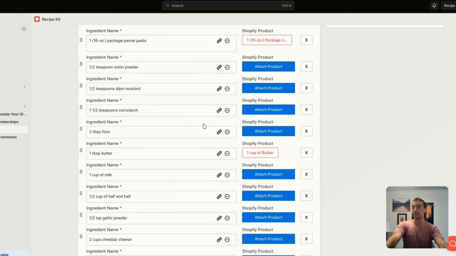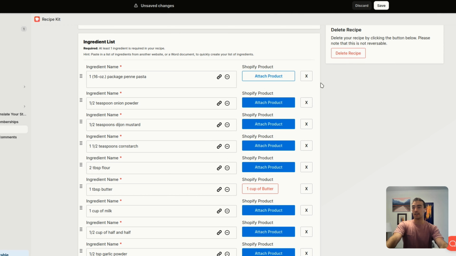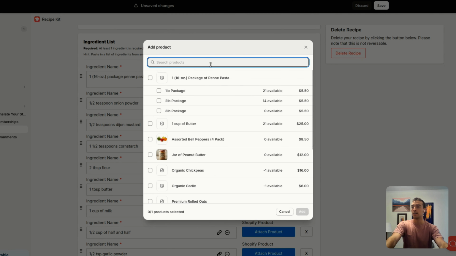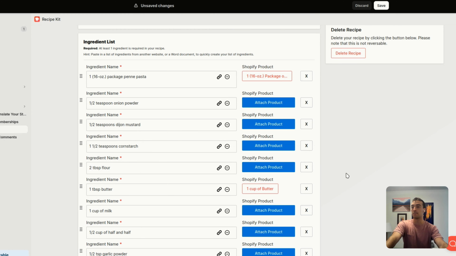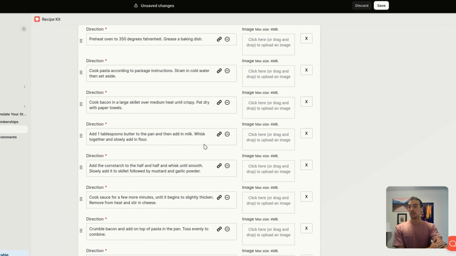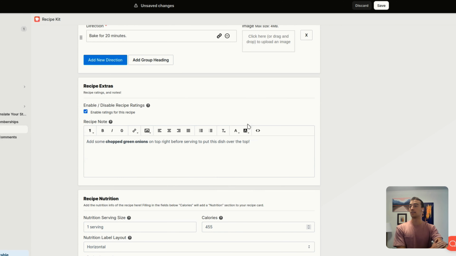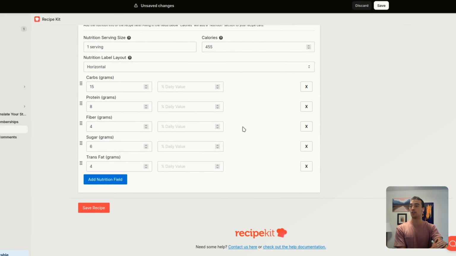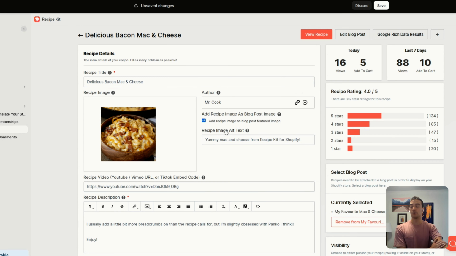Here at the ingredient list is where we see that Shopify product integration. So if I click attach product, it pops up with all of my Shopify products. And if I just go and attach this penne product and save it, that's where we get that add to cart button that showed up before. Beyond that, you've got directions with the potential to upload images, the recipe notes section, and nutrition. And that's more or less everything.